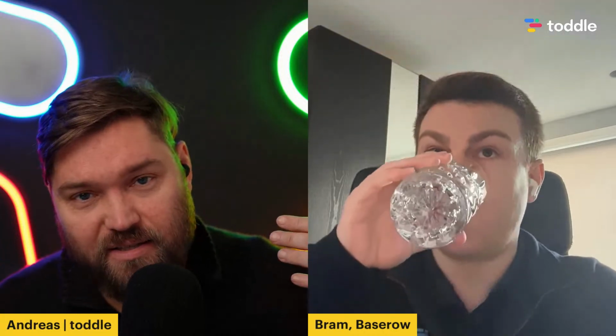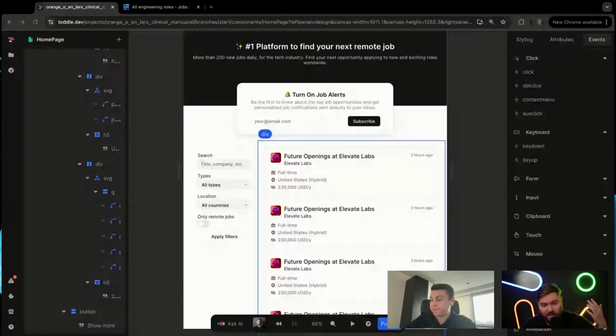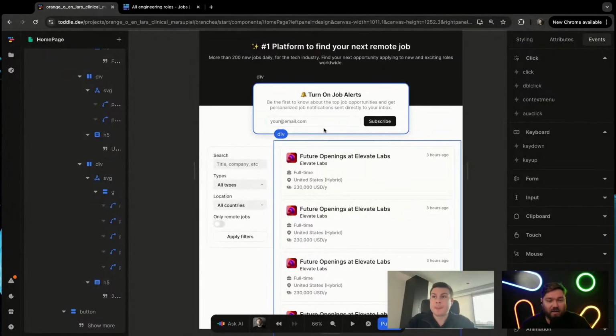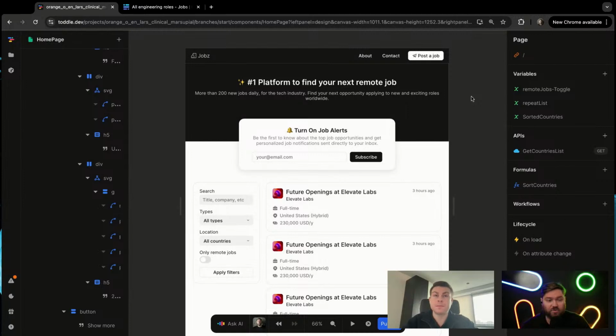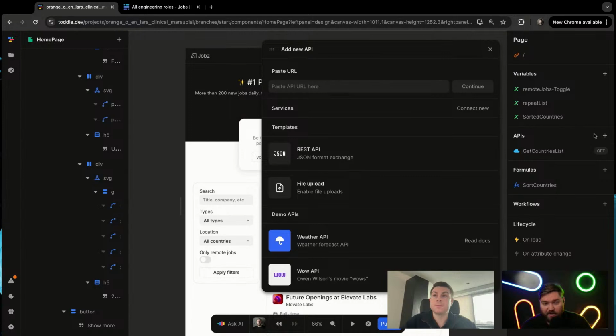So now that we've seen how we can set that up in Baserow, and we've loaded a bunch of data in, we've got our API and our API key, let's pop over to Toddle and see how we can fetch that data in and visualize it in a nice, user-friendly way. So I'm here in my job site template, and what I want to do now is create a new API in Toddle, which I just do by clicking here.